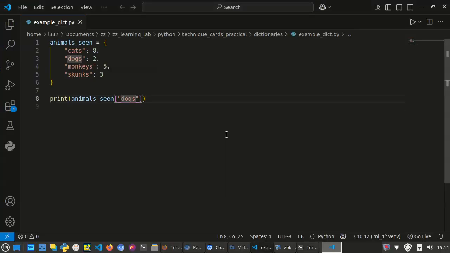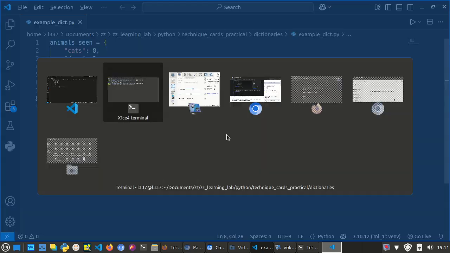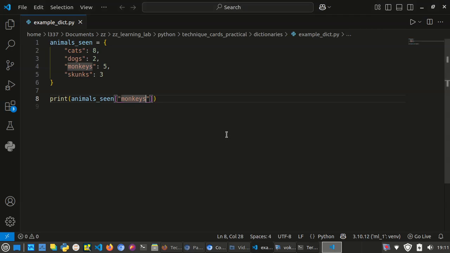We could go back here and we could just change this to monkeys, and we expect it to print out now 5, of course, and it prints out 5. So that's how we can access the values. We're using the key to get the value. Dictionary, right? Think about it, a dictionary, just like a word and a definition in a regular dictionary. You look up the word to get the definition. Here, we're using the key to get the value. Okay, and that's really where the name comes from in Python, why it's called a dictionary.